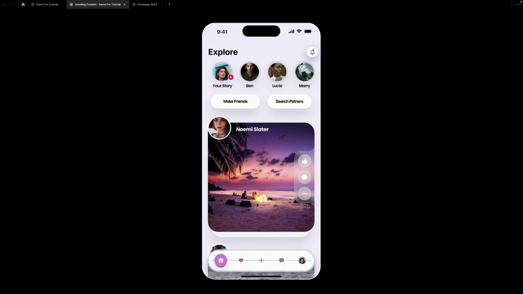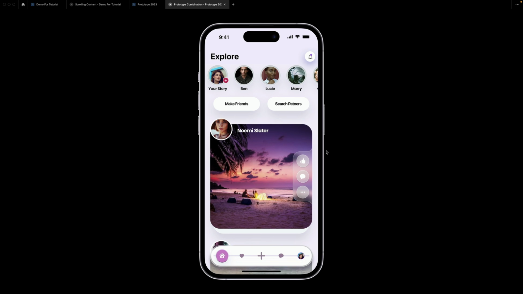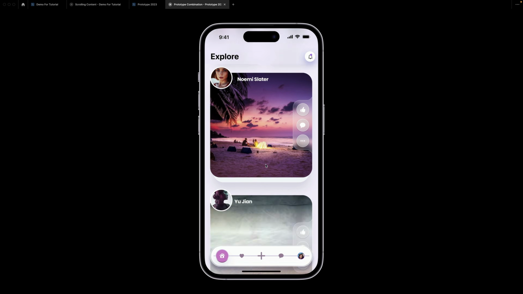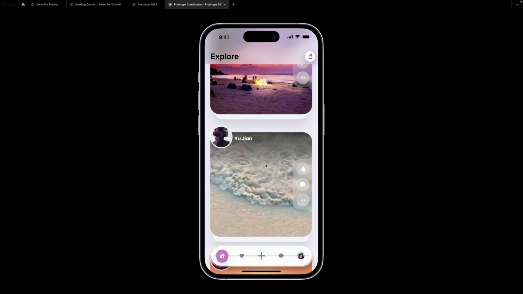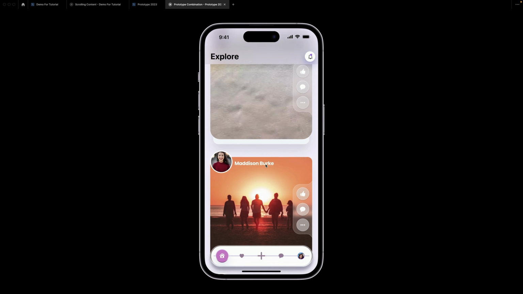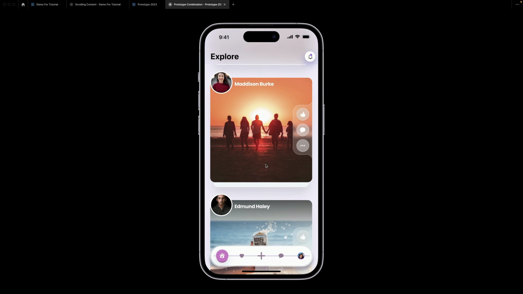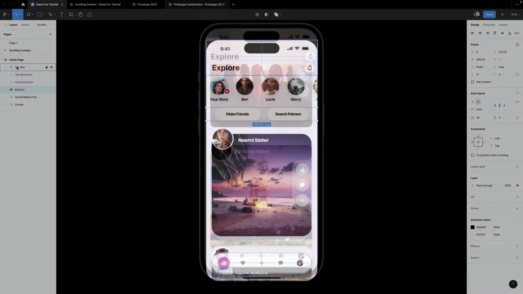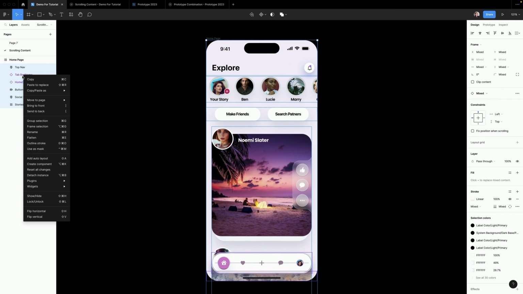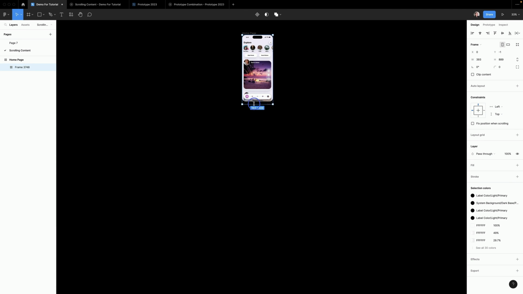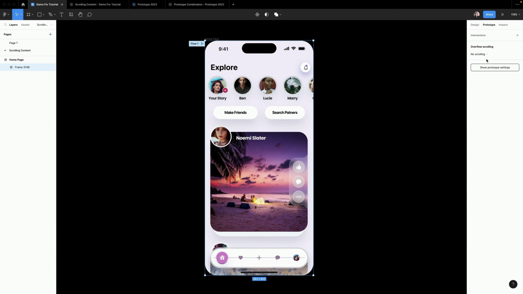Next, we're going to add a vertical scrolling. We will add a glass effect while scrolling vertically the entire screen. This will make the navigation bar appear transparent while scrolling, adding dynamic flair to your design. Select all the elements, right-click and select Frame Selection. Resize the frame height to fit the screen. Go to the Prototype tab, select Vertical Scrolling under Overflow Scrolling. Let's play the presentation view.